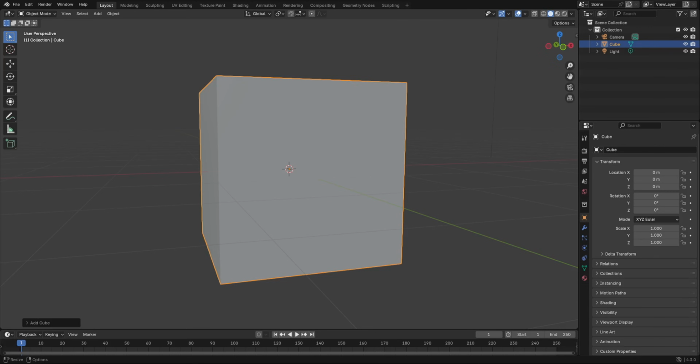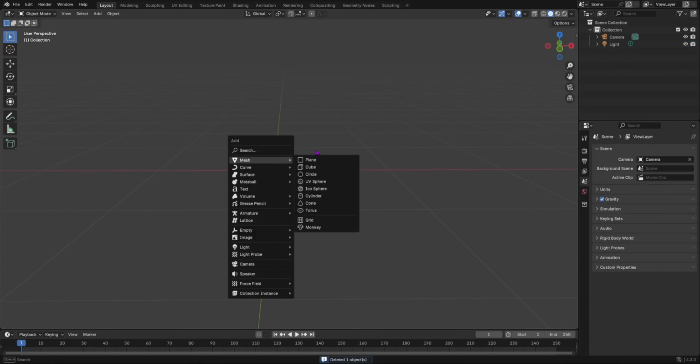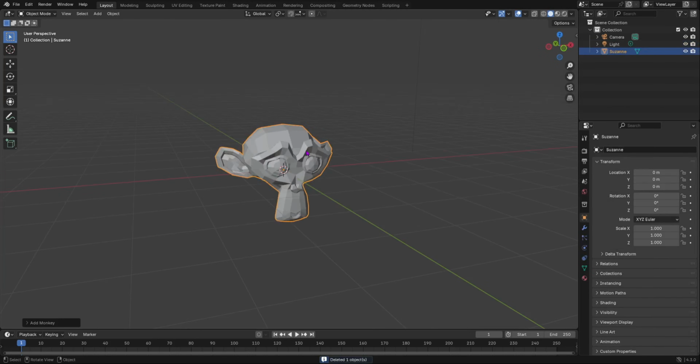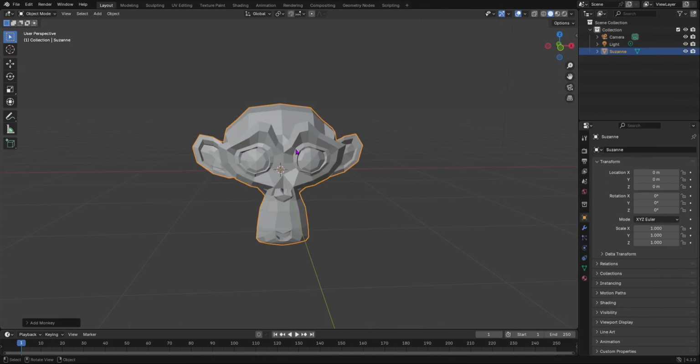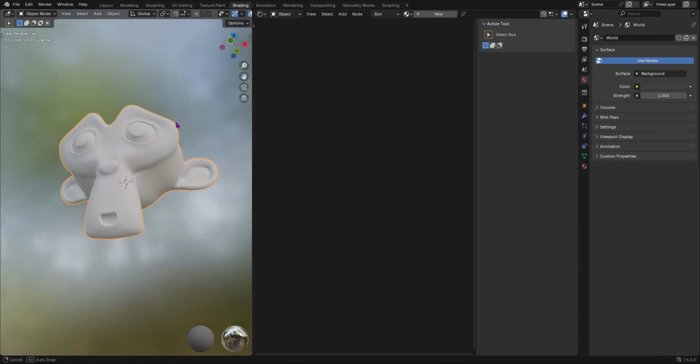So the first thing I'm going to do, I'm going to delete my boring cube. So X to delete, and then I'm going to add a monkey. Then I'm going to add a subdivision surface of 5, and the shortcut for that is Control 5. Now once you have done that, we are now going to head on to our shading workspace over here. So now we are in our shading workspace.